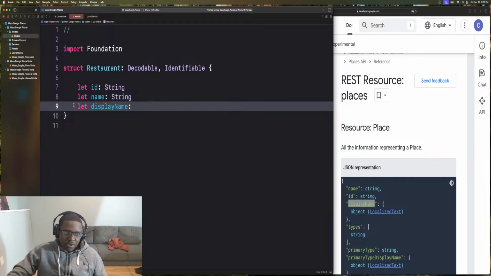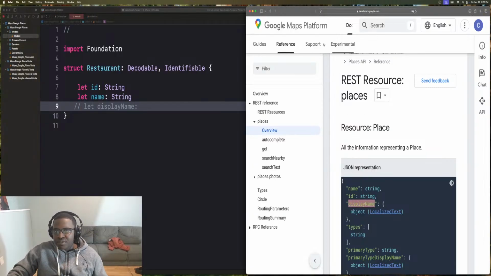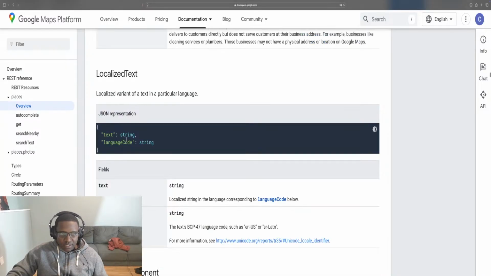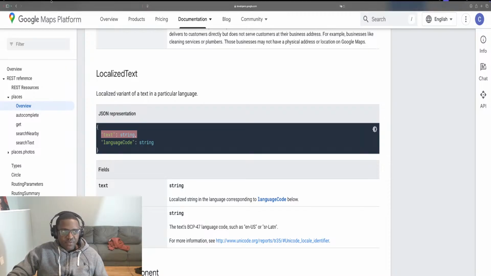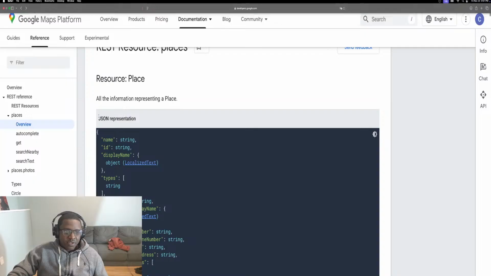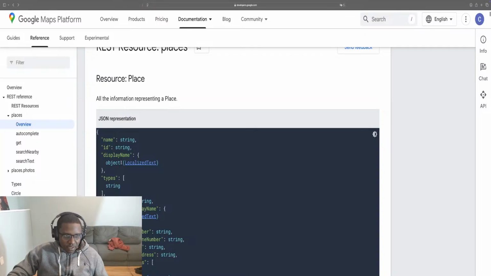And I'm going to comment this out for now, and jump back to the Google Maps Platform website, and look at what localized text looks like. So it's a localized variant of a text in a particular language. Right now, for this app, I don't really care about this parameter. So I'm just going to create a struct that has a text property, and just make it a string. And that will represent our localized text. We're going to create a nested version for this one, display name.